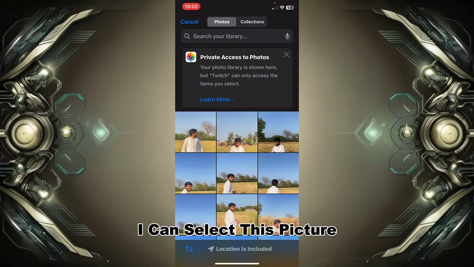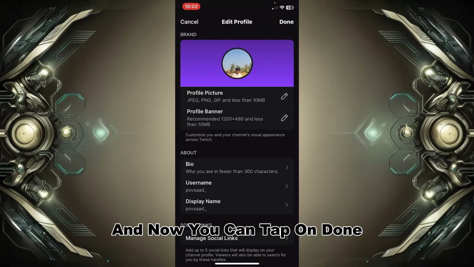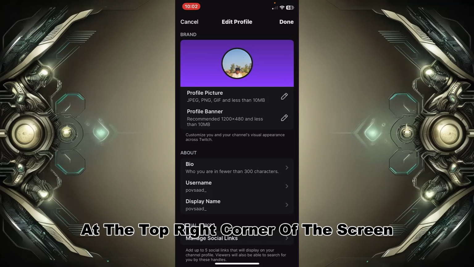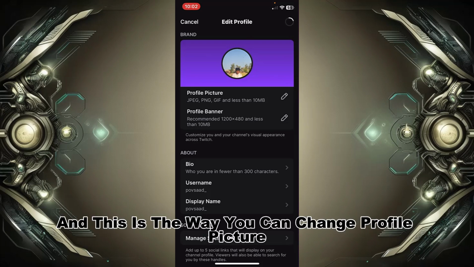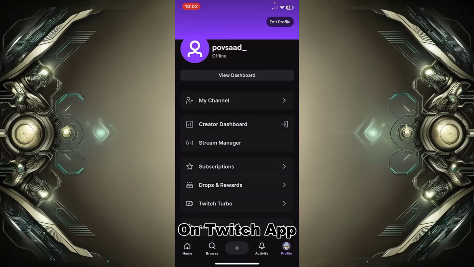I can select this picture, and now you can tap on Choose, and now you can tap on Done at the top right corner of the screen. And this is the way you can change your profile picture on the Twitch app.